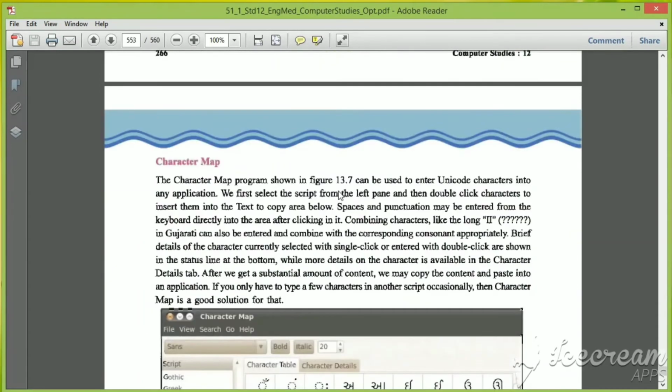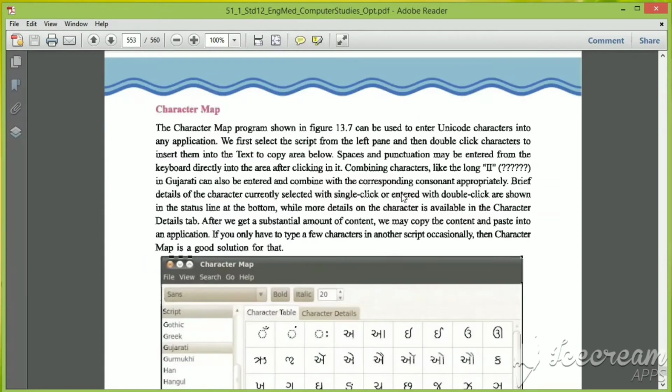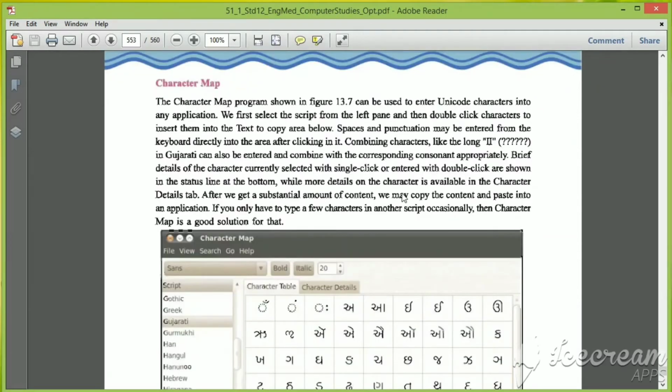Now the next topic is character map. The character map program, shown in figure 13.7, is used to enter Unicode characters into any application. We first select the script from the left hand pane and then double click a character to insert it into the text to copy area given below.